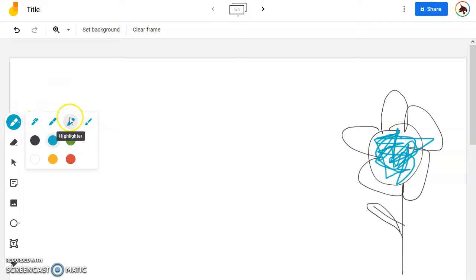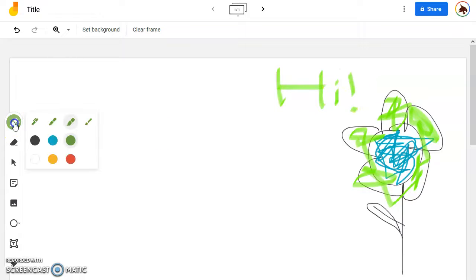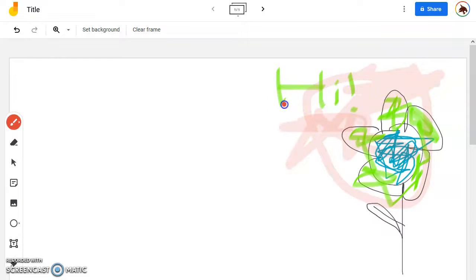They have a highlighter, which works kind of like a calligraphy pen. And they also have a paintbrush, which you can do layered brush strokes to make it darker. They have an eraser, so you can erase different parts if you don't like it. So if I didn't like my writing up here, I can just erase it. Yay! Now it's all gone.